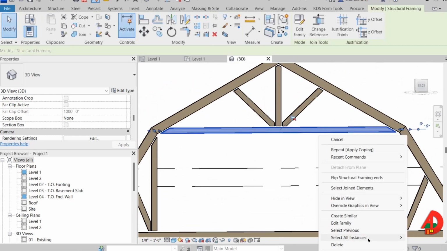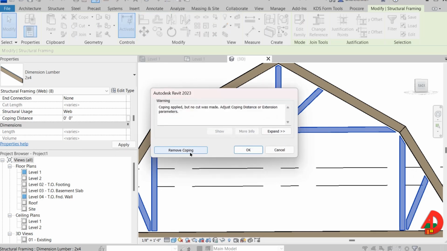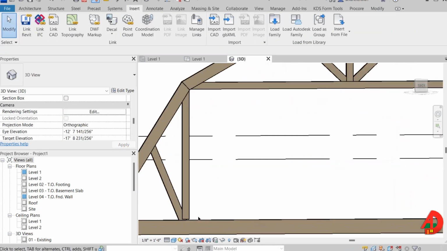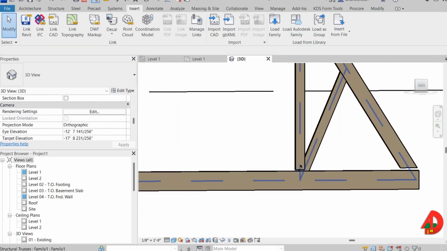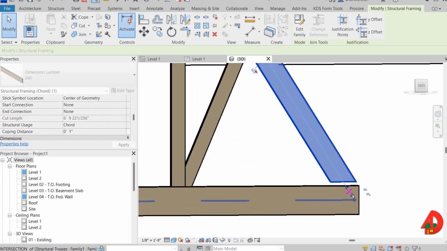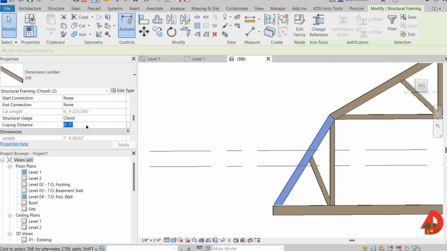Now if I select again all 2 by 4s in this view, which are the webs, I can now see coping distance in the properties panel, and I will set it to 0. This error tells me that some elements have been coped, but they are not extending past the intersecting element, and this is the case for this vertical web. I will drag it all the way to the bottom chord, and I will do the same for the one on the right side. There is a gap as well between top and bottom chords because they are not 2 by 4, they are 2 by 6, and I also need to set the coping distance for this to 0 as well.